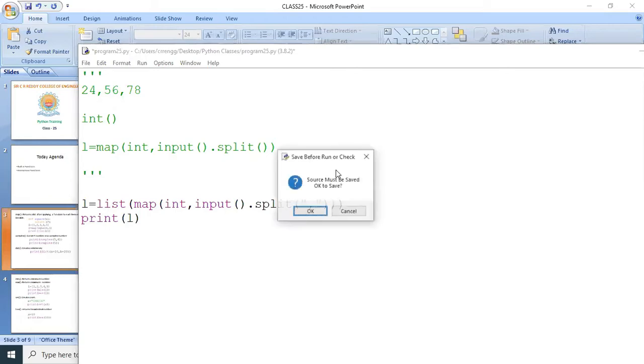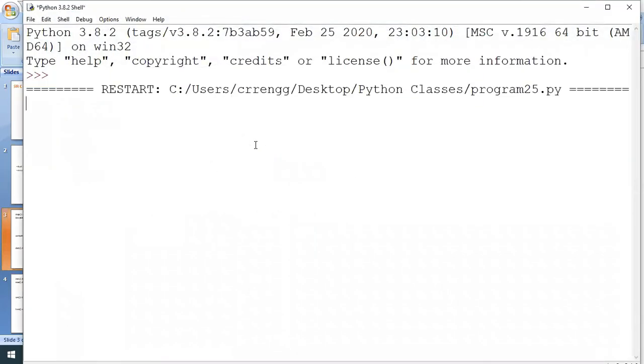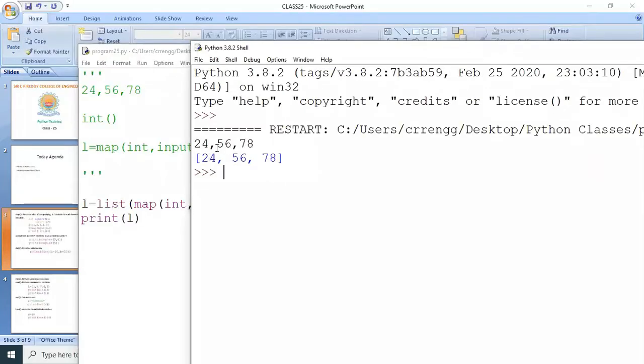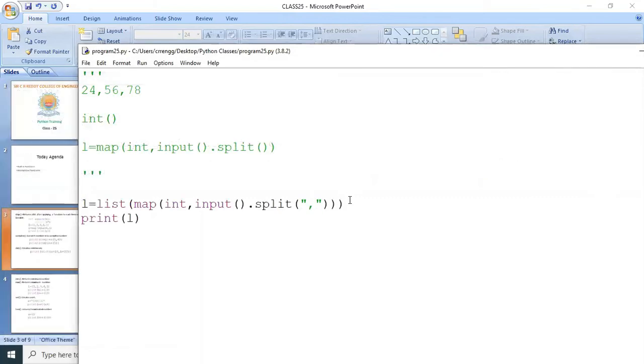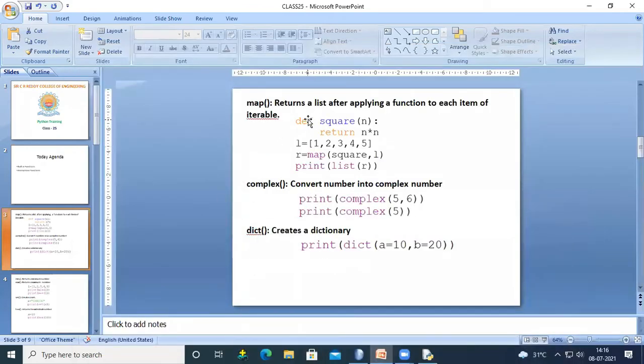Now if we execute this, 24 comma 56 comma 78, and I press enter, whenever the comma is encountered, that is split. Remember this instruction, we use it in many programs: map of int comma input dot split. If you are not specifying anything, the default split is space. Okay, so this is about the map function.